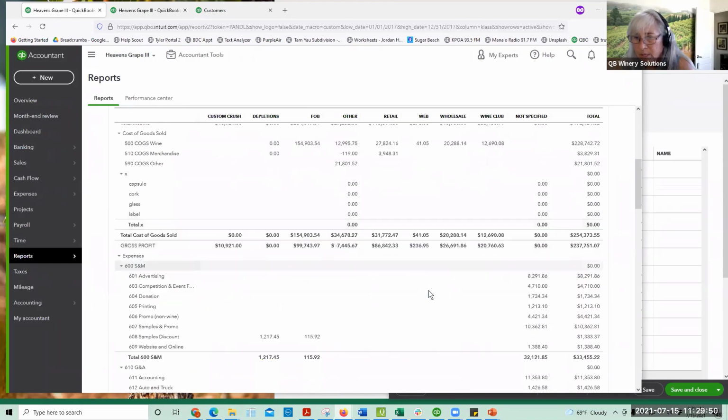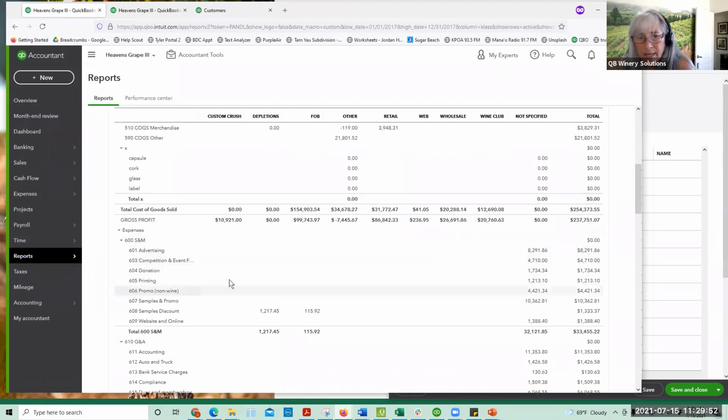And those expenses are now going to show up. Well, actually, I can do it this way. They're going to show up on your expense account. So here's promo non-wine, which apparently you had some other things other than the journal entry. Here's your samples and promo.